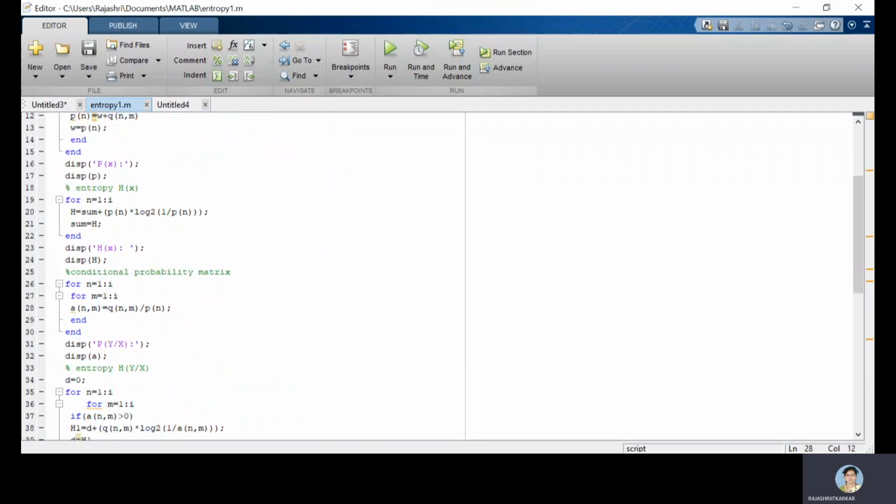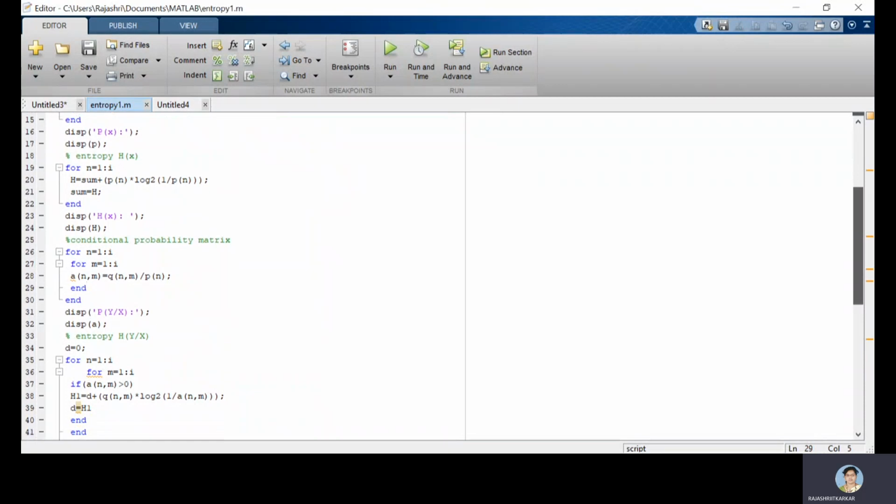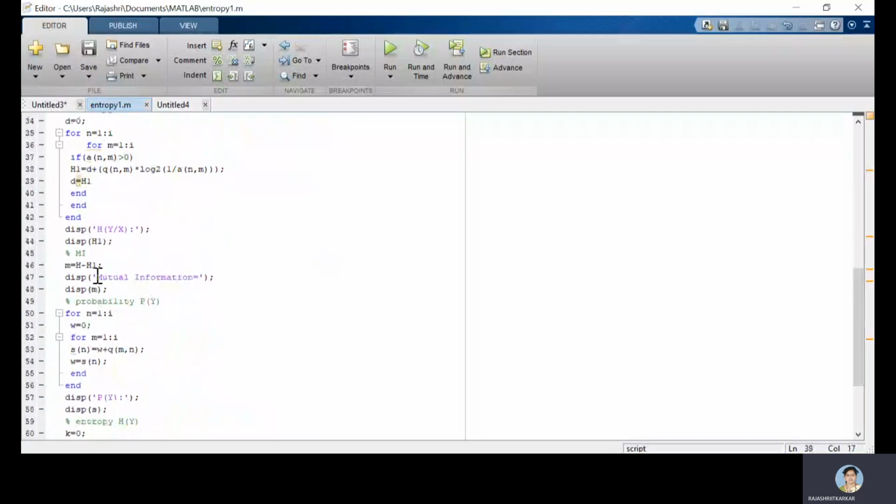The conditional probability is calculated by the formula, that is, joint probability divided by the probability, and you can see the conditional probability displayed over here, right? Then coming to the next section, the conditional entropy is calculated. The last section gives the calculation for mutual information, and then the calculation of the output matrix, output probability, and the output entropy.